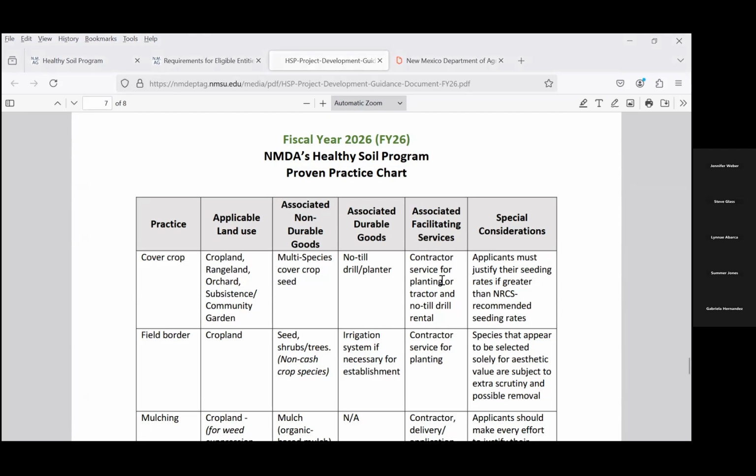Tina, I think I'll add a piece of context. Excuse me for interrupting. Go ahead. I'd like to just add a piece of context that as you review these proven practices, we're really talking about practices here, not expenses. The reason I want to make that distinction is because if we suggest to you, hey, if you're going to do this practice, it's recommended that you have access to a no-till drill or planter, that doesn't mean NMDA is going to buy that for you.